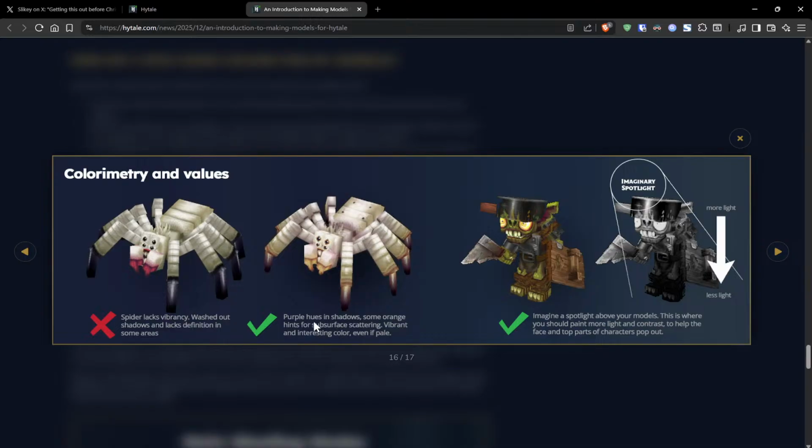Probably used in shadows. Some orange hints for subsurface scattering. Vibrant and interesting color, even if the palette is limited. Of course, it's another thing that it's a preference thing, right? So for example, for this, I much prefer this instead of this. Maybe add these dots to here, and then this is better looking for me at least. So it also depends on your preference, obviously.